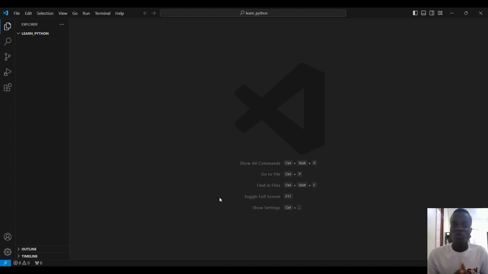So first, you need to create a folder on your desktop. When you create a folder on your desktop, you name it whatever you want. You can name it programming. I named my own Learn Python. So that's what is there, Learn Python.